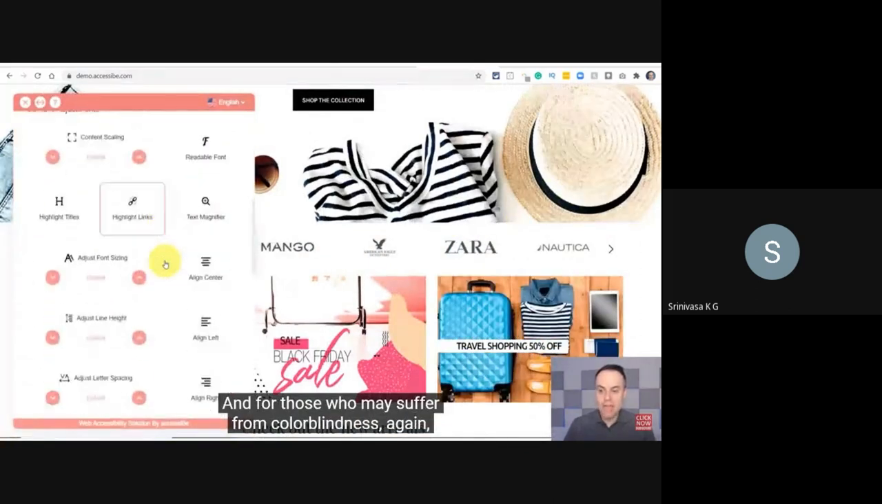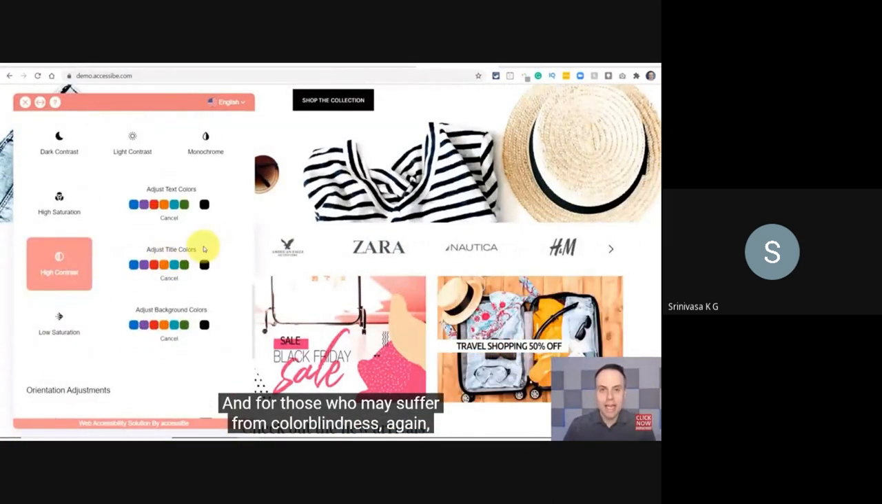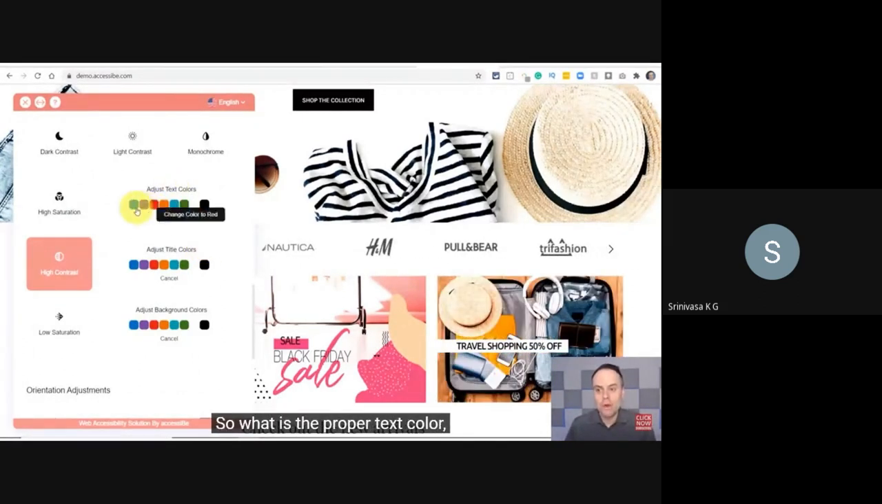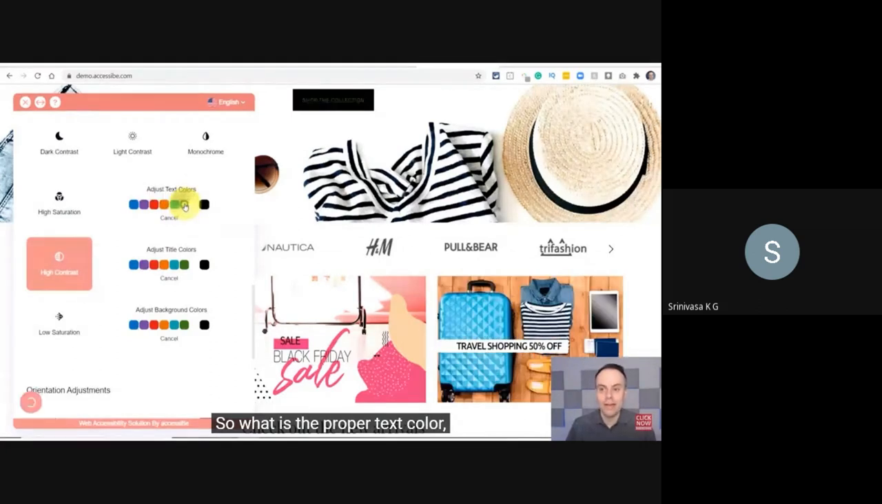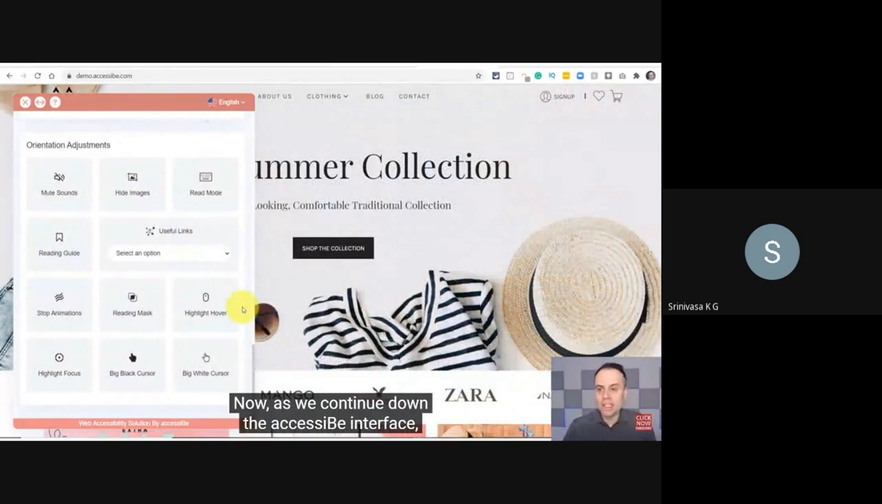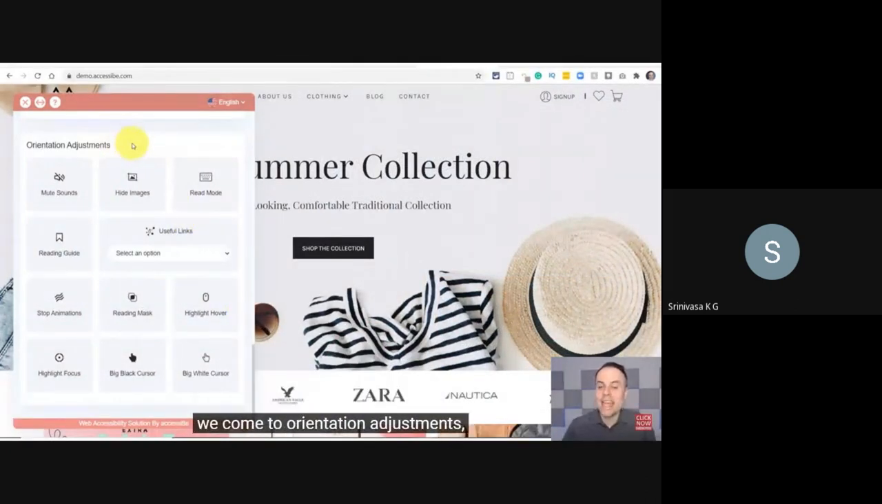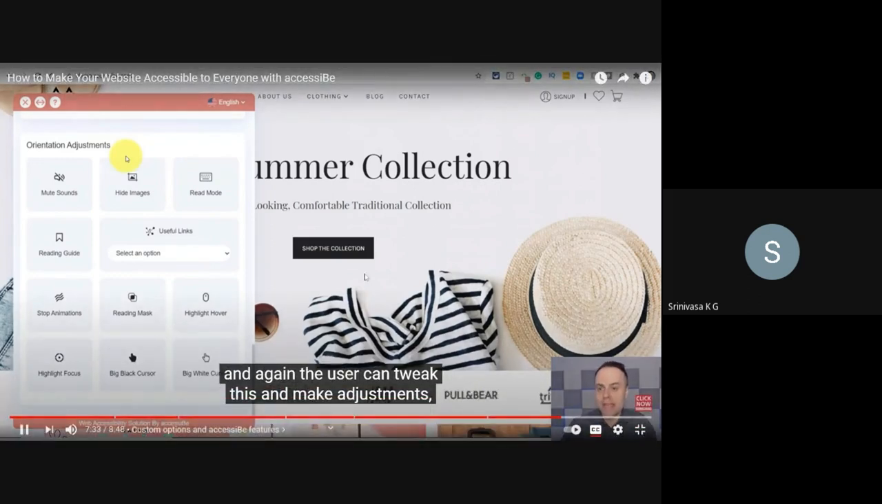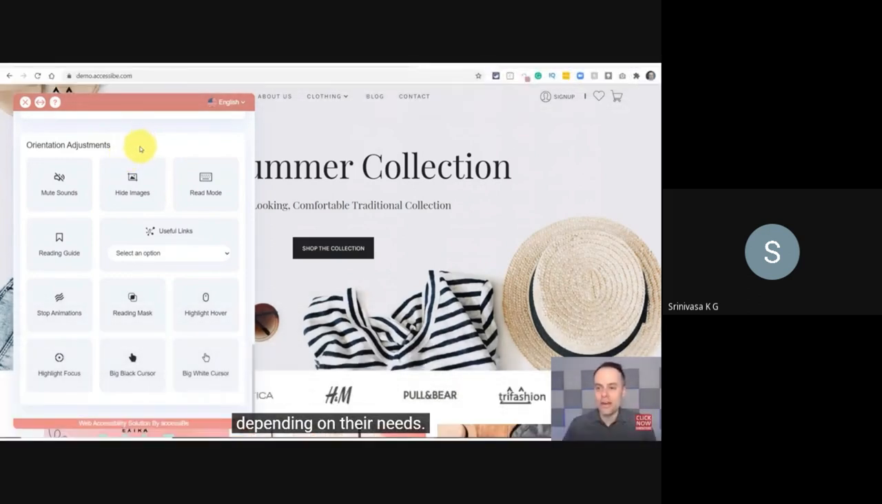And for those who may suffer from color blindness, again, color blindness is different for different color blind people. So what is the proper text color depending on your color blindness? Now, as we continue down the accessibility interface, we come to orientation adjustments. And again, the user can tweak this and make adjustments depending on their needs.